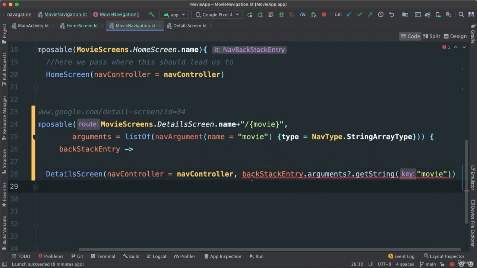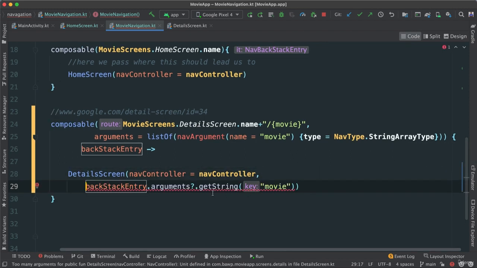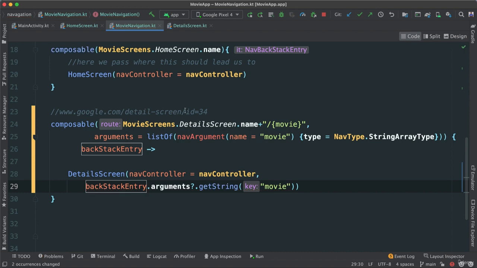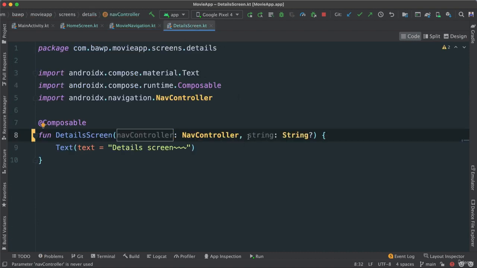Okay, there it is. Now we're going to have an issue here because we haven't specified it in our details. Let's go ahead and click here. We need to actually add a parameter to the function details screen to say, okay, we are expecting to receive something. In this case, it's just going to be a string. It's okay, just click like that. And if you go to details, you can see now that was added there.